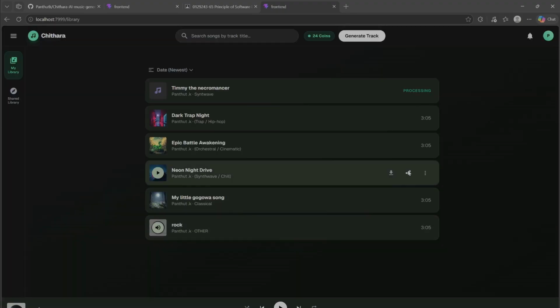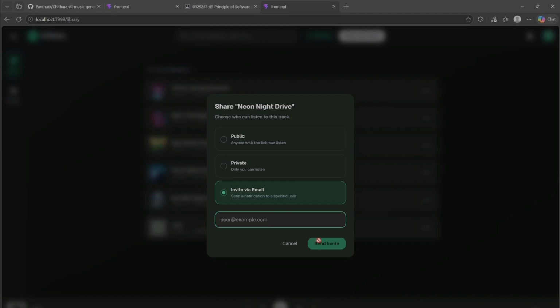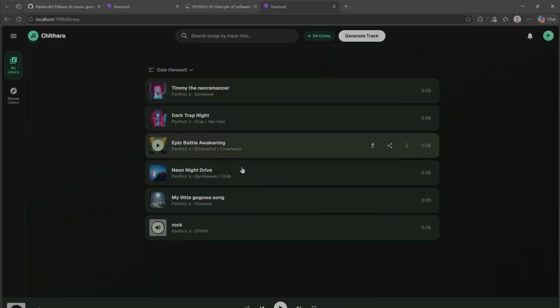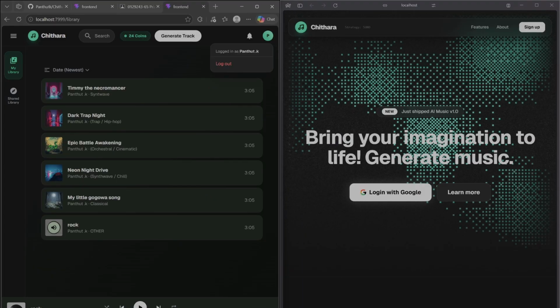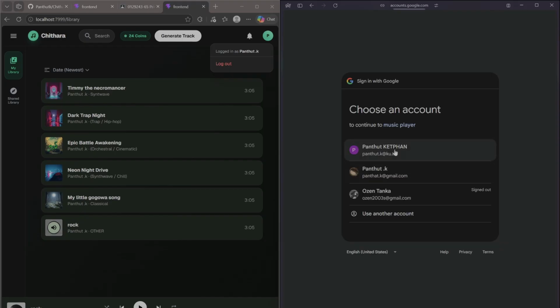Then you have to type the email, and it will send an email to the other user. Yeah, I already shared one music to the other user. First I log in as my daily email, and the second one I will log in with the KU email.